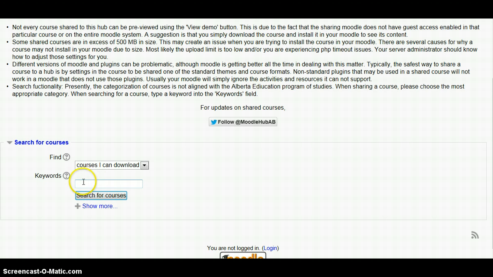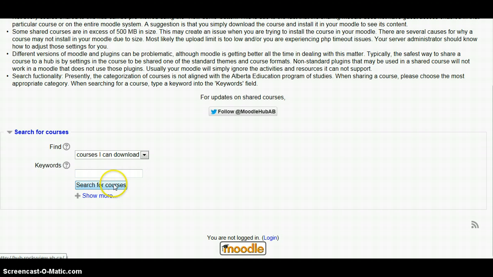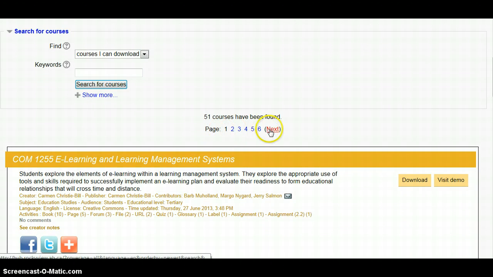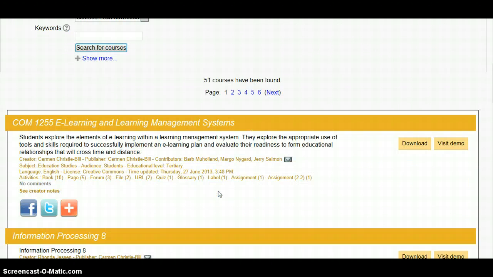Here you can put in a name of a course that you're looking for in particular, or you can just search for courses and it will bring up all of them. Once you've done that, you can see that there's several pages of courses here. This is one that our division has contributed already, and it does give you the option to visit the demo first so you can see what the course looks like before you commit to downloading it, or once you know that you do want it, then you would click on download.